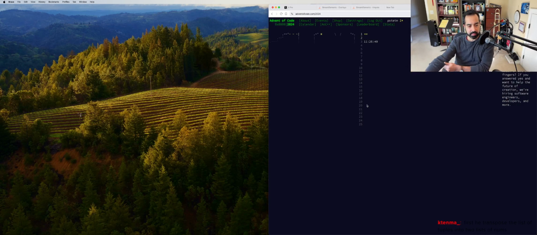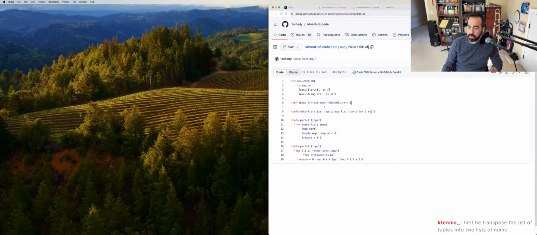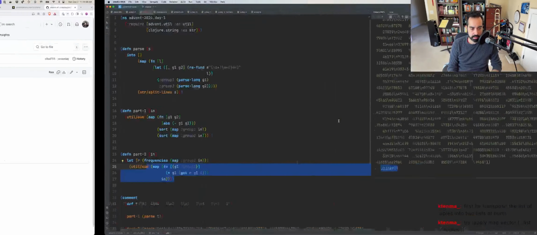All right. First, he transposes a list of tuples into two lists of nums. Transposes. Oh. Oh. Oh. Is that try apply map vector list of tuples. Okay. All right, let's see it.